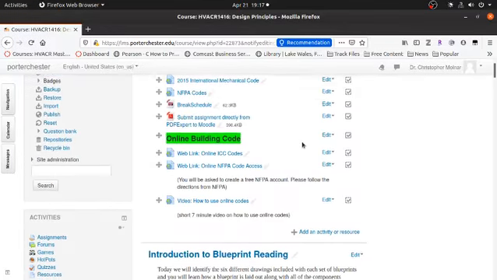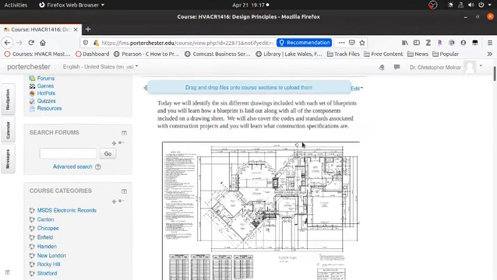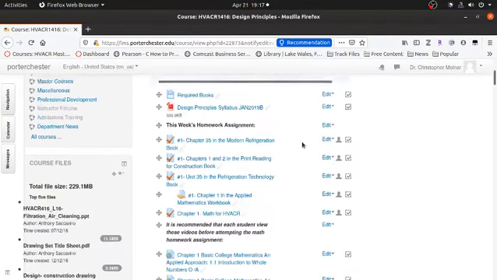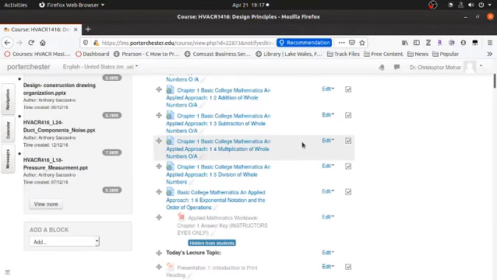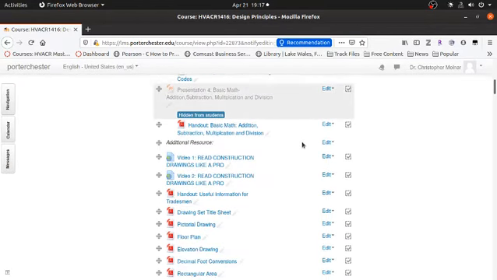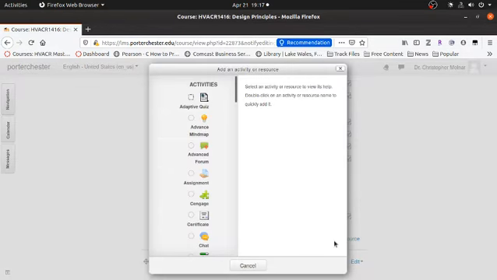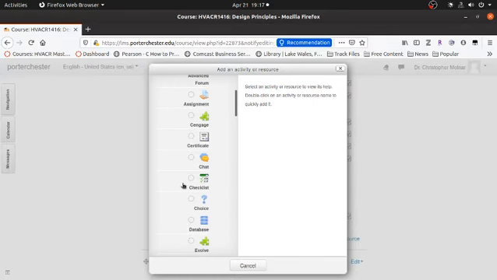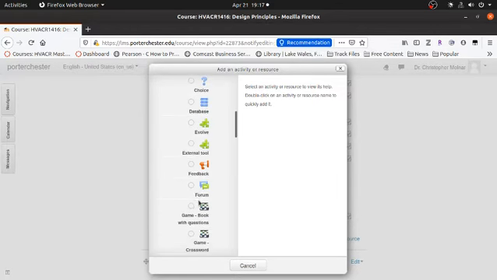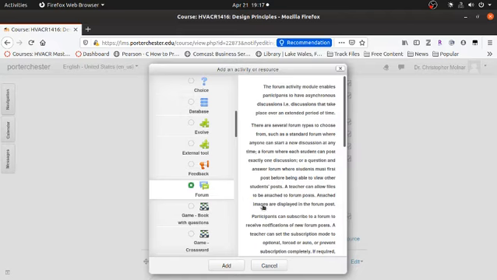Once I've turned editing on, I go to the module or the topic that I want to add my discussion board for. Okay, and go down to the bottom of the module, and this is sort of a long first module, but that's okay. And we go here and we add an activity or resource. We come over here on the left-hand side, and we find forum, and click add. A discussion board is a forum.